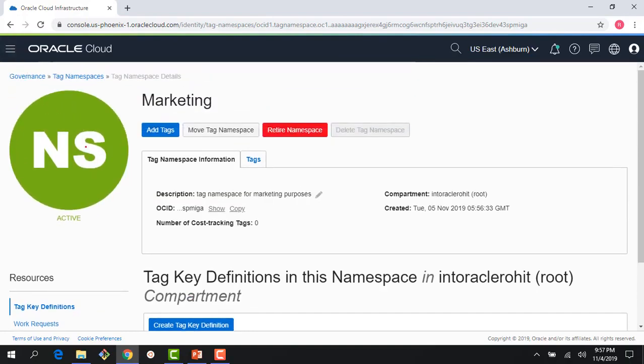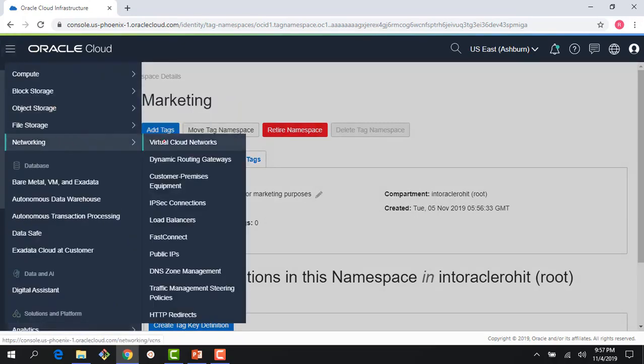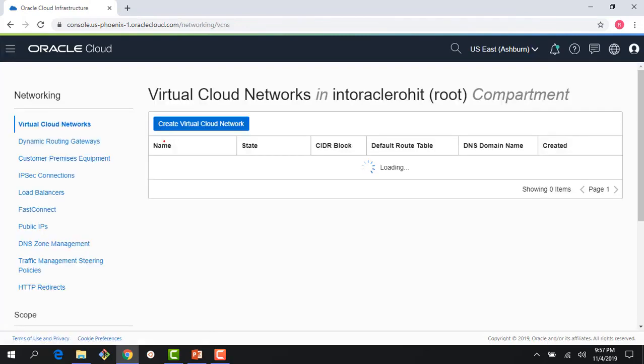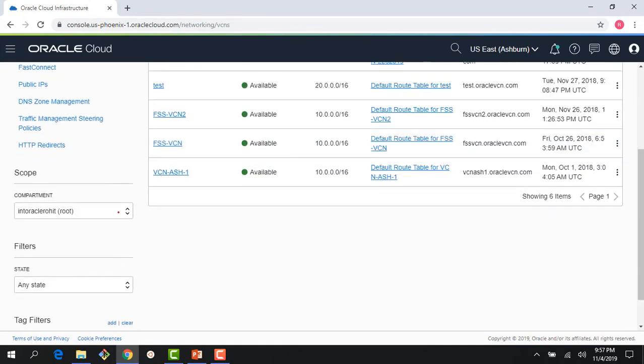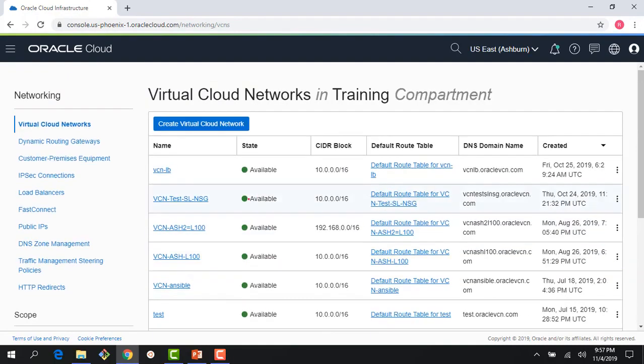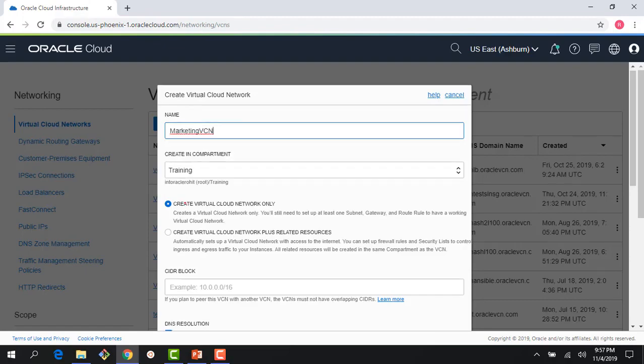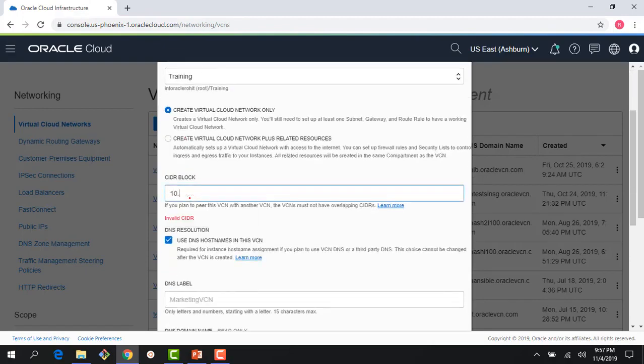Now let's say if a user, so I already did this, right? And let's say if a user now comes in here and wants to create, for this marketing org, a resource. So I go into my training compartment, which I've been using until now, and I'll see a bunch of these virtual cloud networks here. Let's say I want to create a marketing VCN, virtual cloud network. Now I can come here, I can specify a CIDR block. I'm just creating a simple network without getting into subnets and route tables, etc.